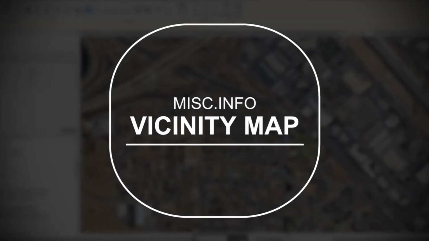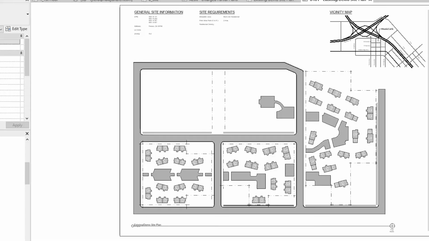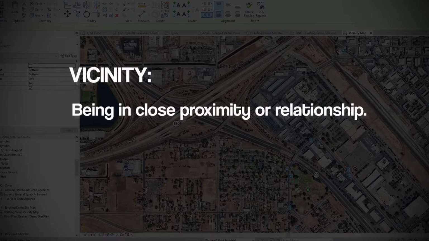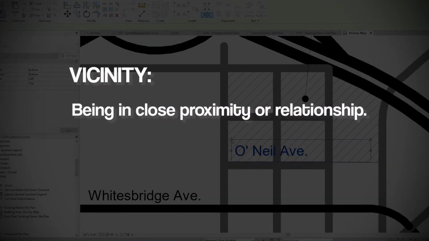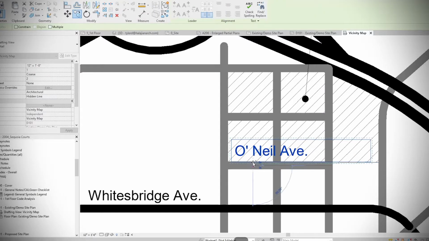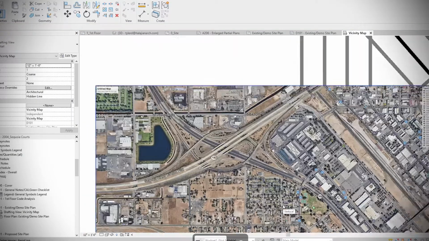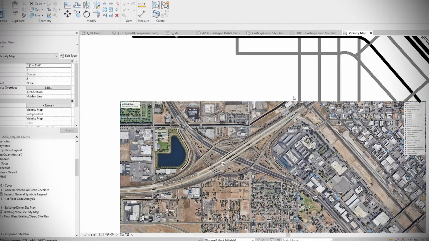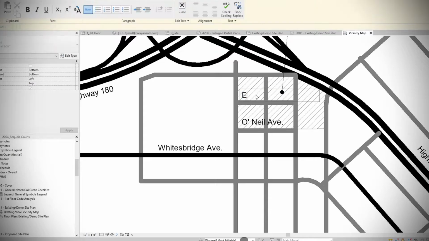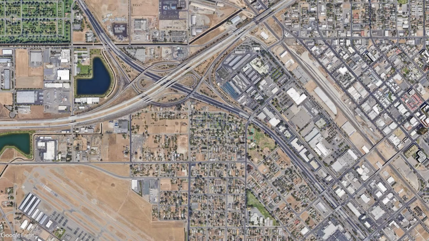So you see that map that's at the top right corner of the drawing? That's called the vicinity map. And vicinity means something that's within close proximity or relationship to something else. So what this map is showing is where the project is within relationship to other things around it. And we'll use that to show anybody who's looking at this drawing a general idea of where the project is located within the city.